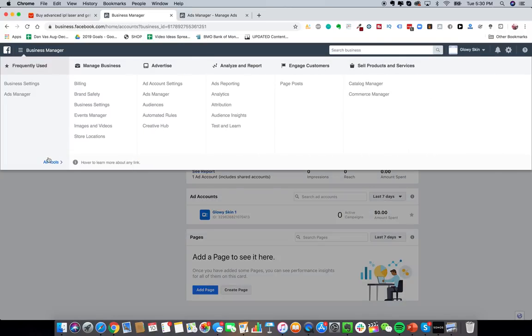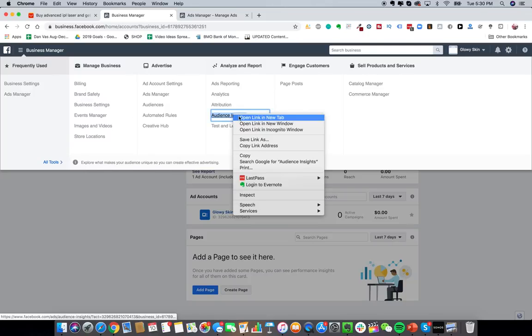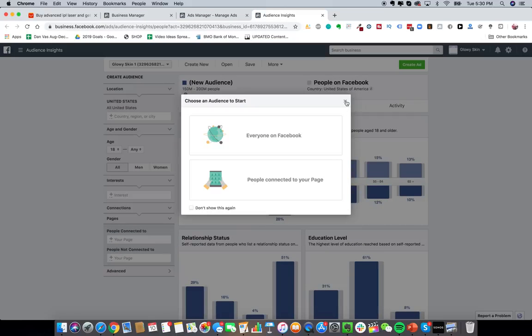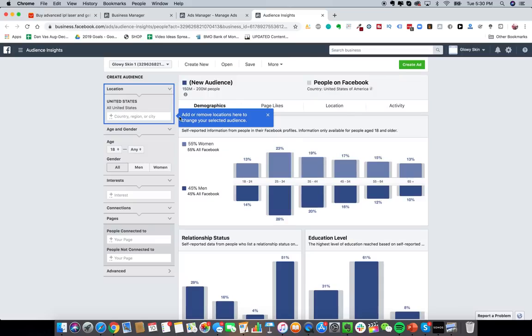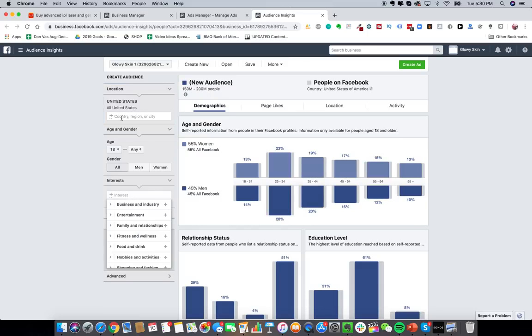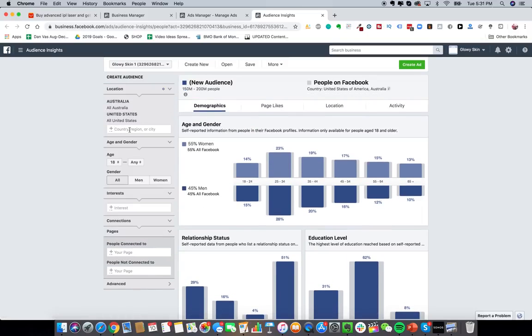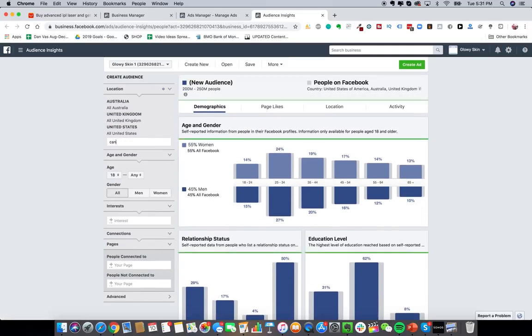Over here, we go up here, and this shows you every single section of Facebook ads. So for example, if you go over here to Audience Insights, this is a very, very useful tool, and this allows us to see what the best audiences to target are for ads. So for example, we click on everyone on Facebook, and let's say for laser hair removal, we go here. So here we're doing United States. And by the way, here you can put in Big Four, and the Big Four is a dropshipping term for Australia, United Kingdom, and Canada.